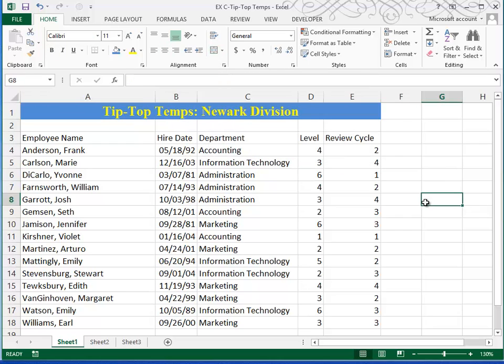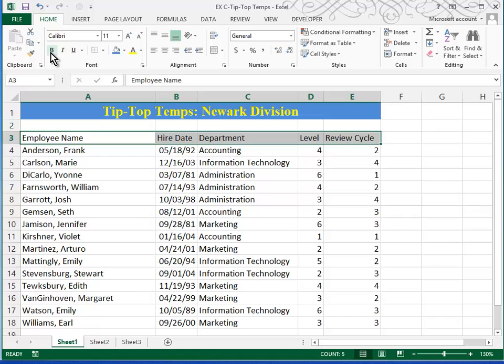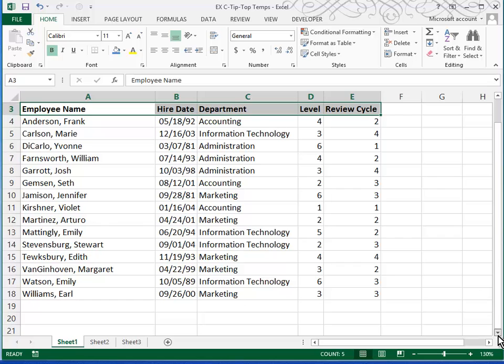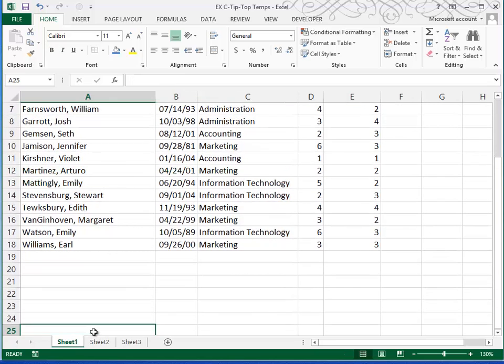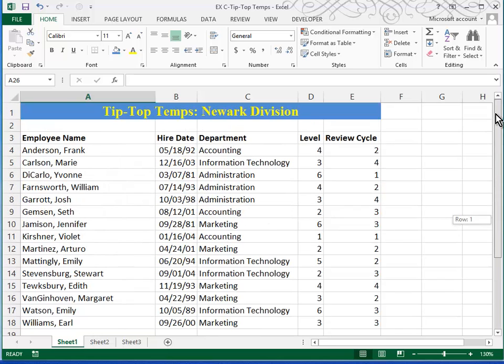Now when I click away from it, you'll get a look at it and you see that it looks very much like the textbook. I also noticed that they bolded these column headings, so let's do the same. And then in A25, scroll down here a bit, they want you to type in your name. Alright, a good time to save with Control S.